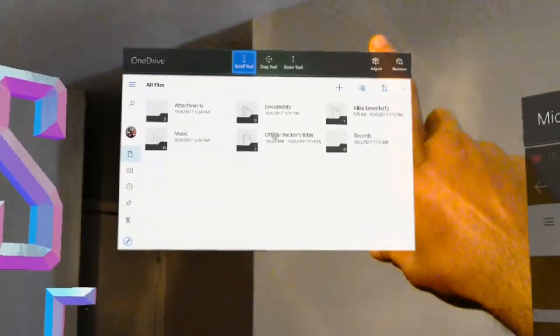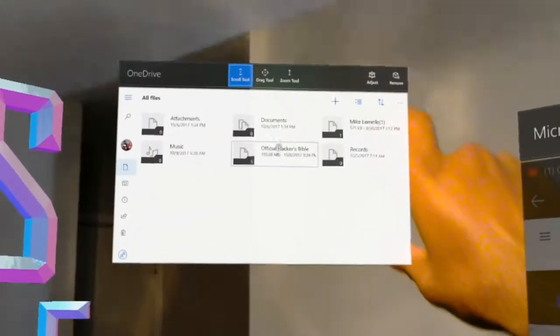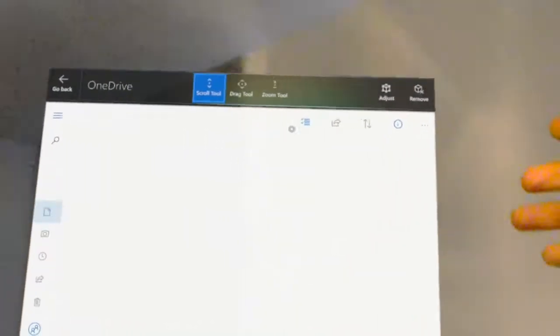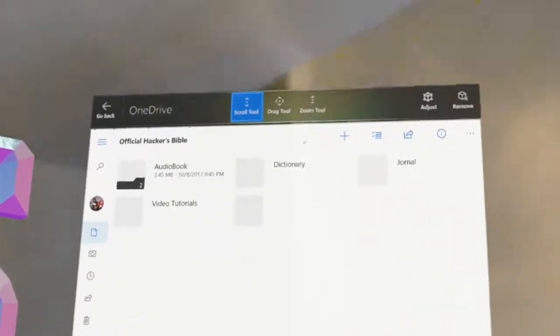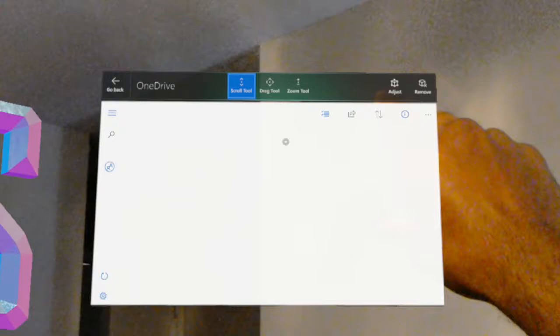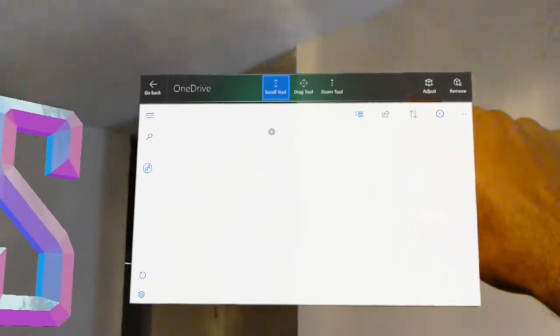Now, everything does take a minute to load. This is a new technology running on a different type of computer. So yes, it will be a little bit slow, but we'll make sure to get you everything.